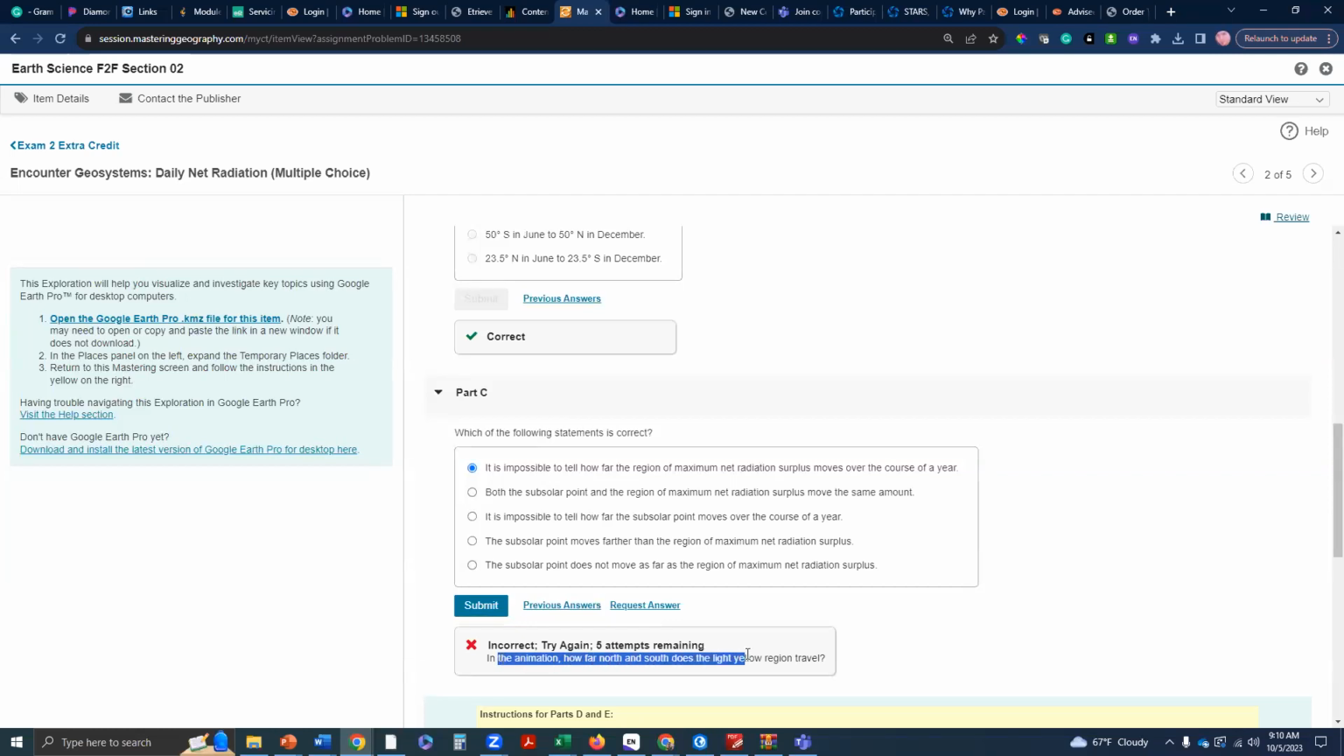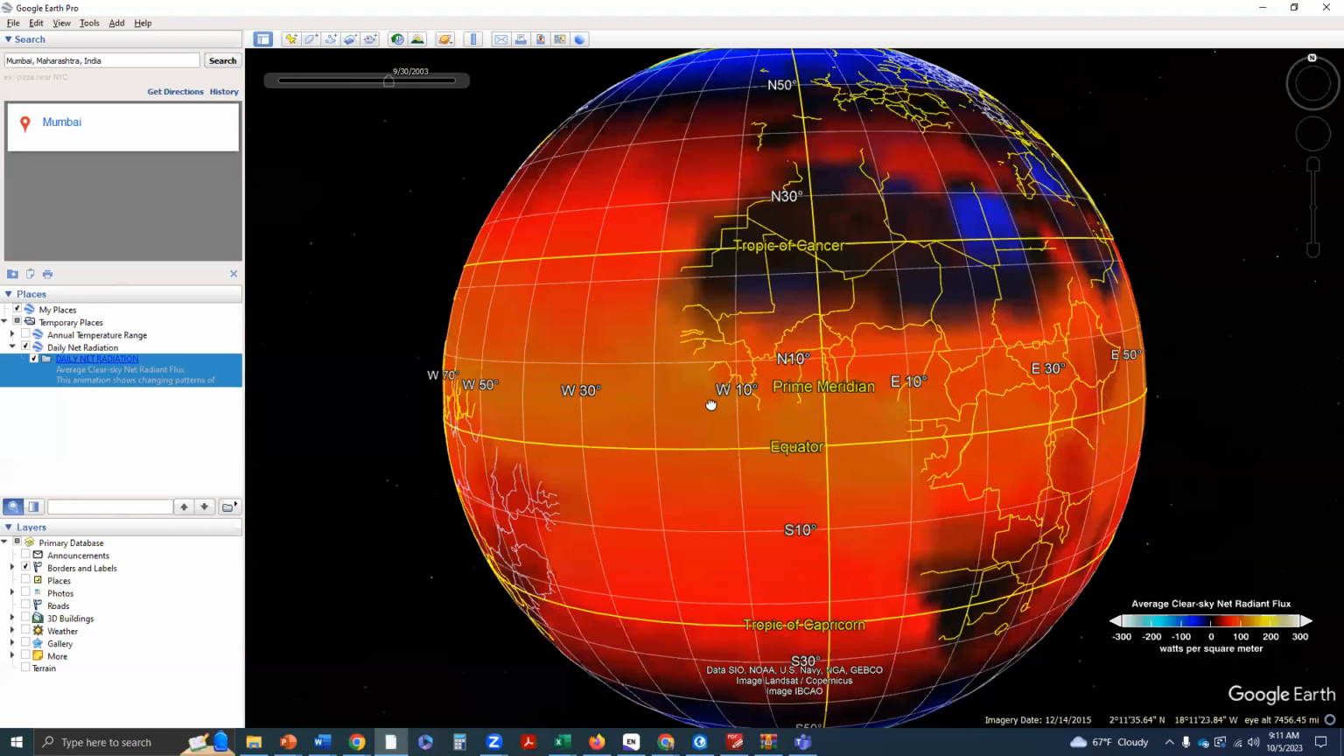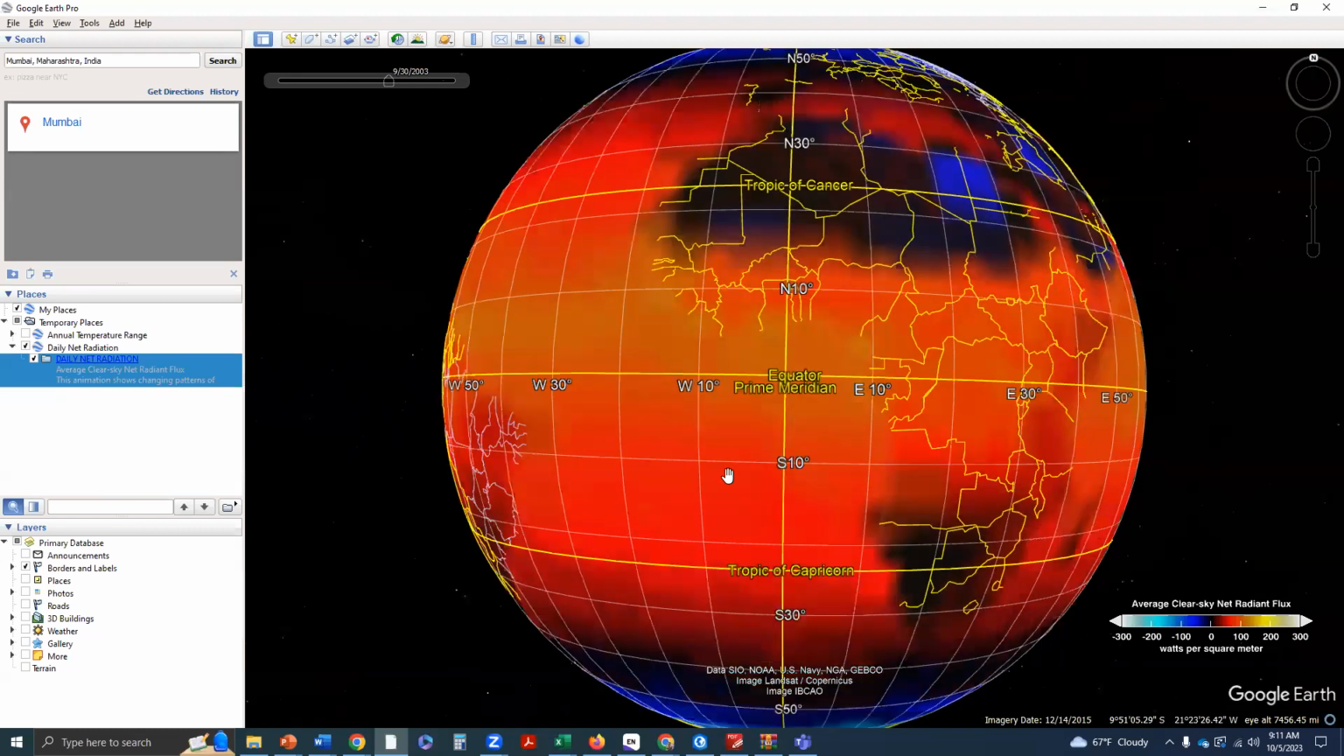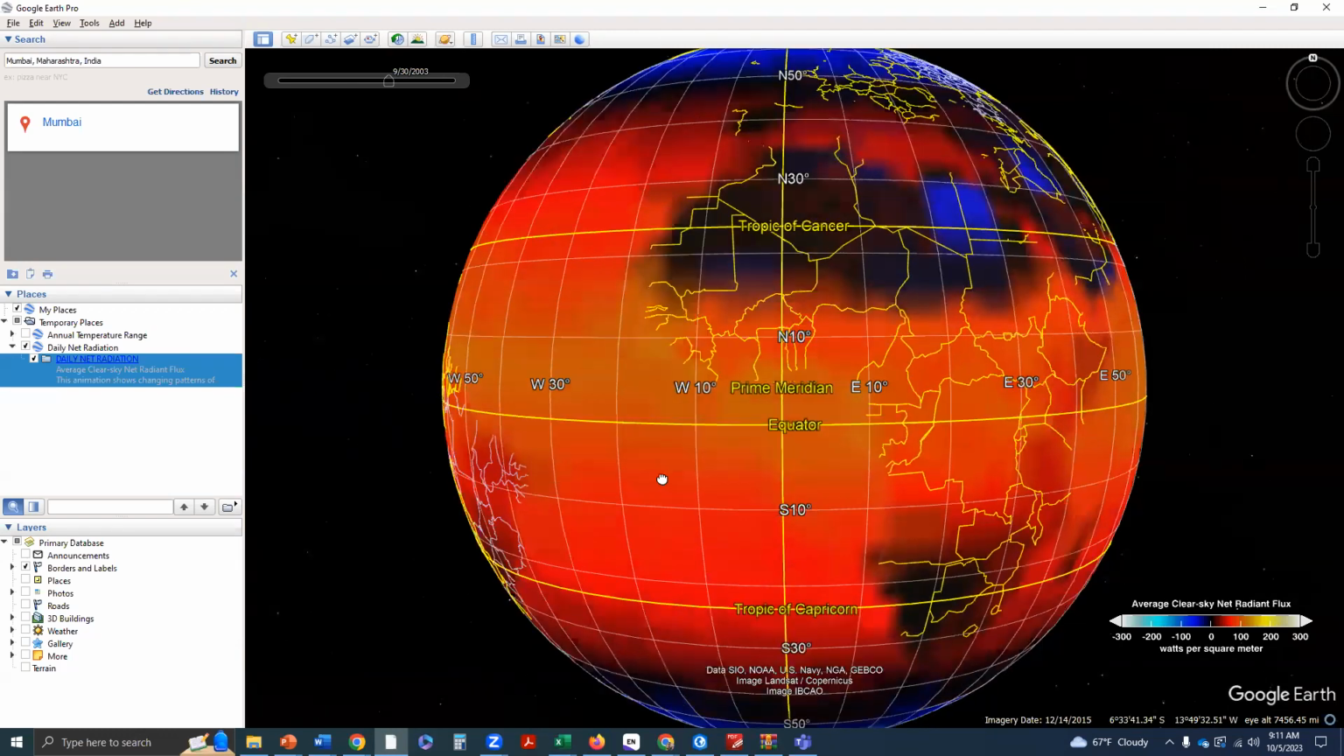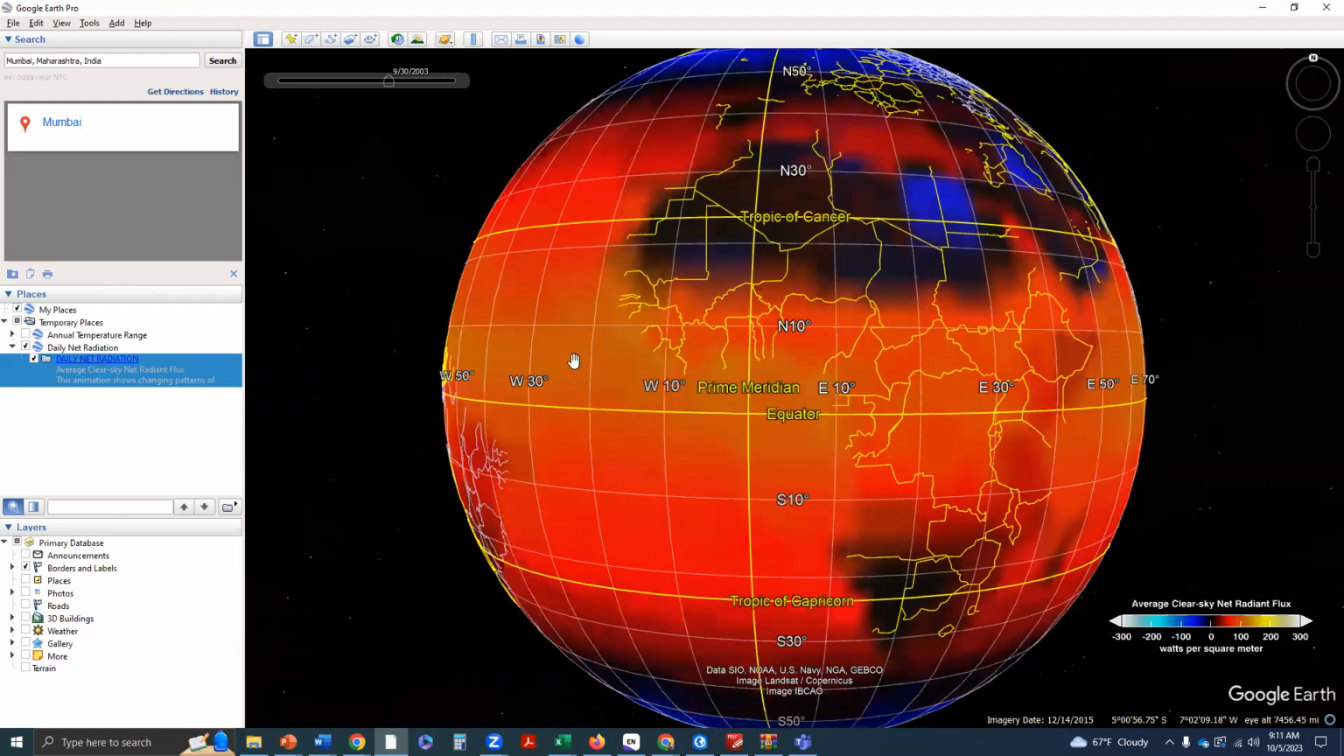In the animation, it tells you what to look at. In the animation, how far north does the light yellow region travel? So we're looking at the light yellow for this one. It gives you an idea of why you didn't get it right. So go back and look at it. The point of this is for you to learn, because remember, all of this is going to help you in future exams and understanding these concepts. It seems annoying, but go ahead and put the effort in to do that.